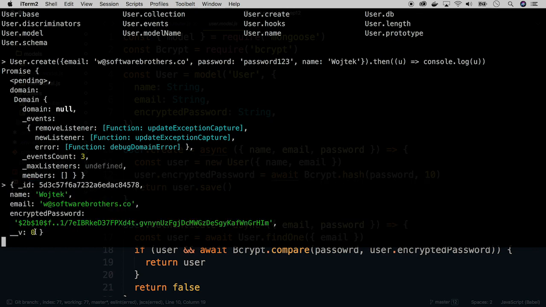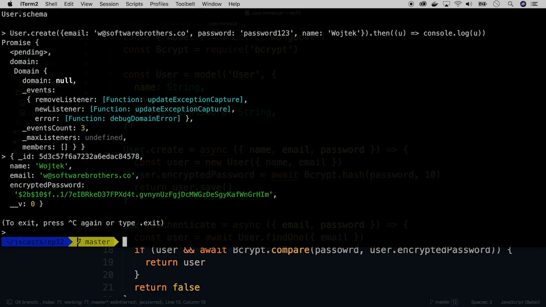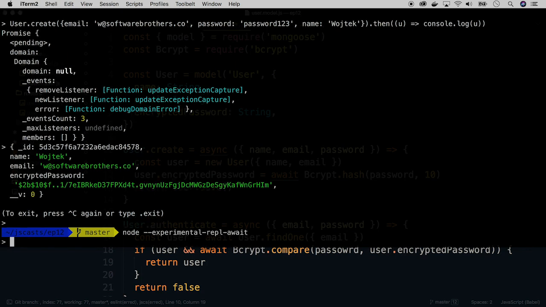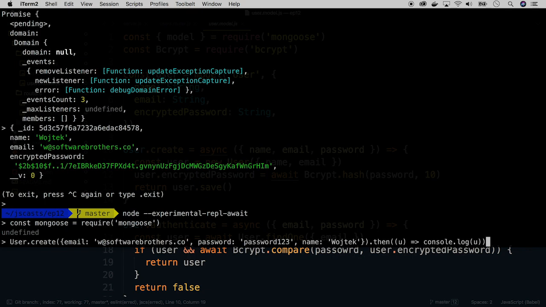Okay, as you probably noticed, we used promises instead of async await statements. Node has an experimental support for that. Let's turn this on. To exit the REPL, hit Ctrl+C twice. Now, let's run it with async support. By default, Node stores history of your previous commands, so you can use up-down arrows to find them.